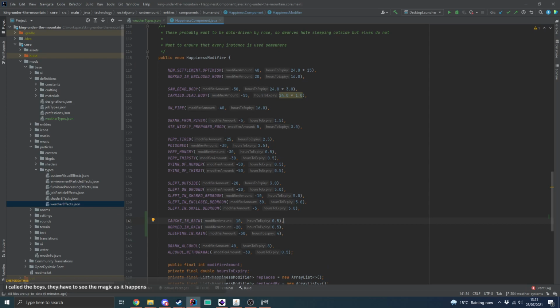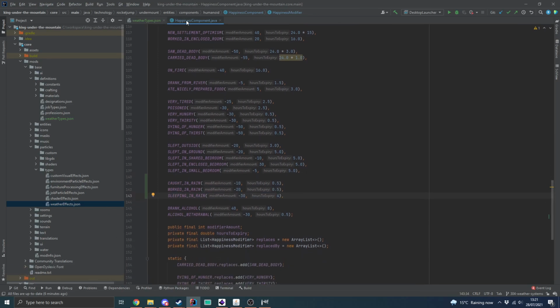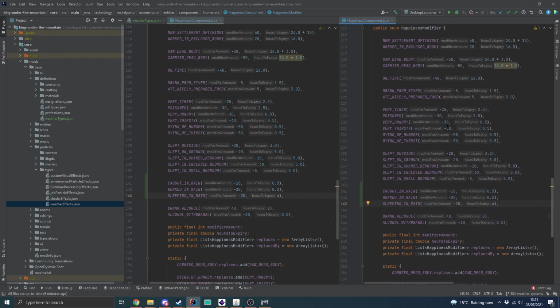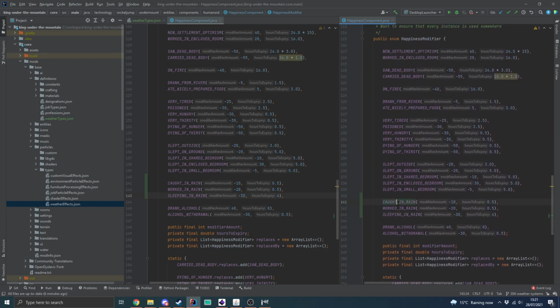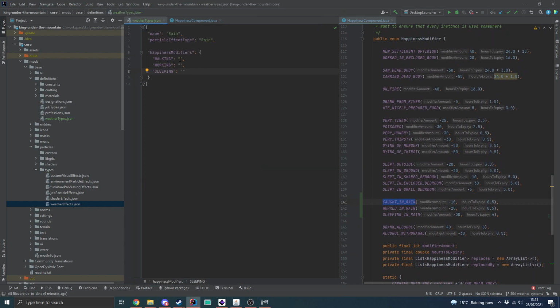We called the boys to see the magic as it happens. I mean, yeah, we're literally adding brand new stuff and just making it up off the top of my head right now. This is all part of the fun of game dev. Okay, so we have those happiness modifiers. So I need to map to those. These bits here, this walking, working, sleeping thing, that's a total invention right now. Doesn't mean anything, doesn't map to anything. So I might come back to that, but that's going to have to tie into the AI somehow.